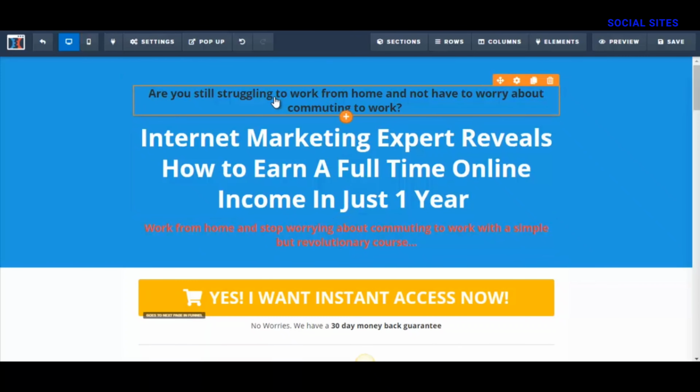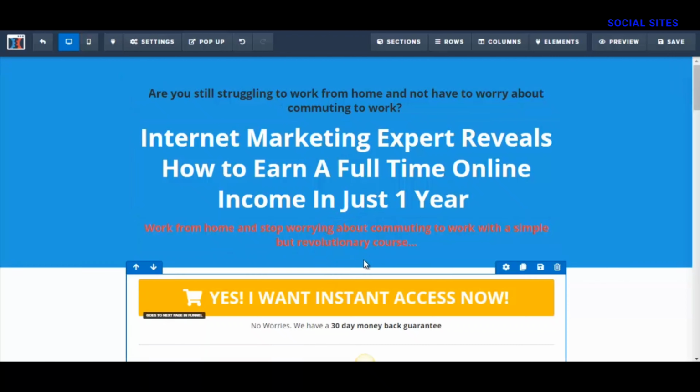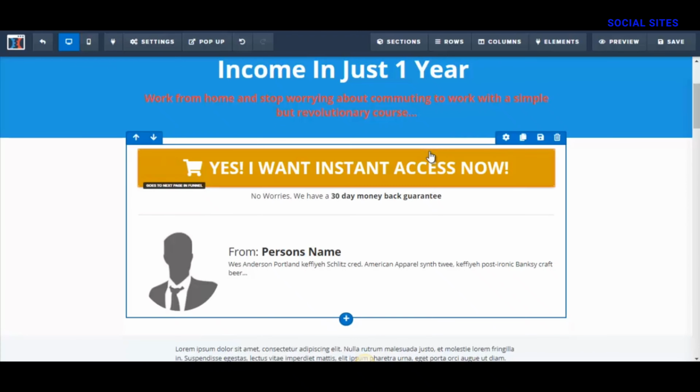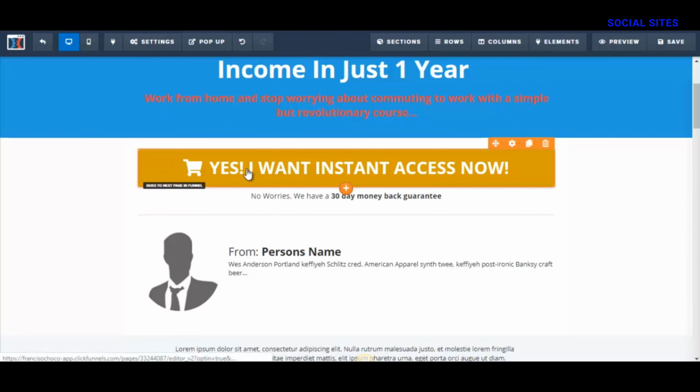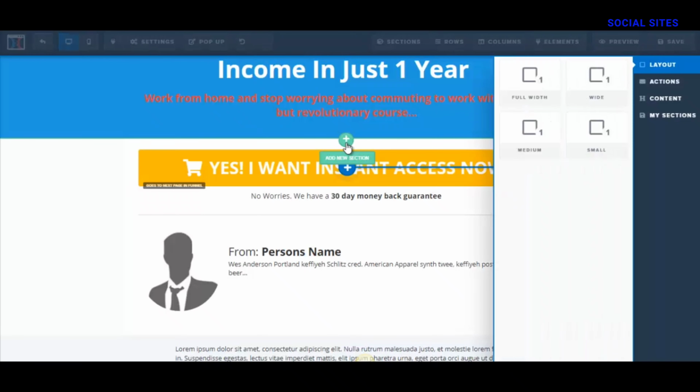So this is what I just completed. I've put this headline here, and underneath that, on this template, there's a button here where it says, yes, I want instant access now. So there's a buy button here, and this actually looks good. And I think instead of just deleting it, I'm going to keep it there for now, and I'm just going to create a new section here. So I'm just going to click here, add new section.